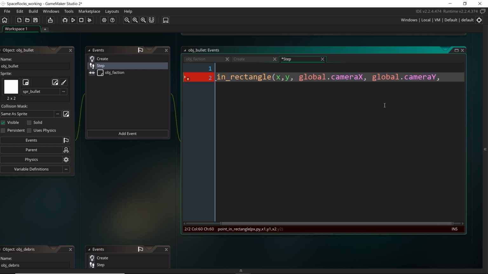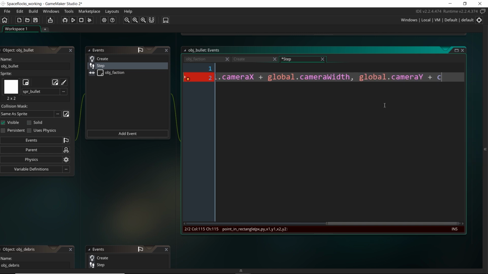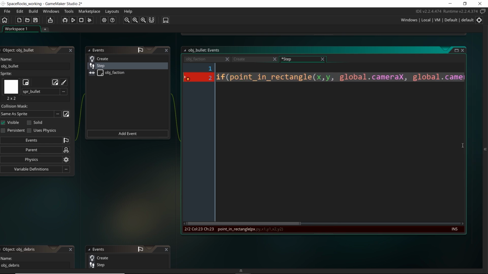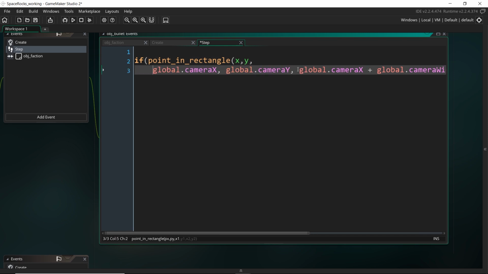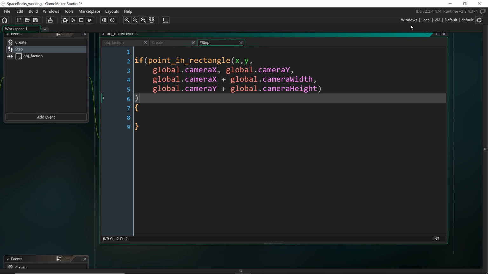And then the other two will be global.camera X plus camera width and global.camera Y plus global.camera height. I might put this on a few lines so that we can see it all. There we go. That'll do.